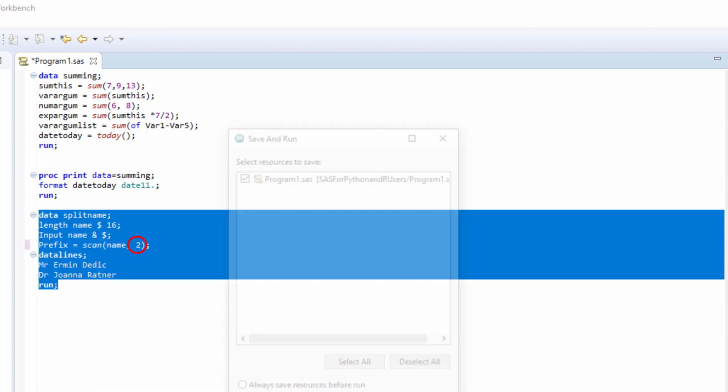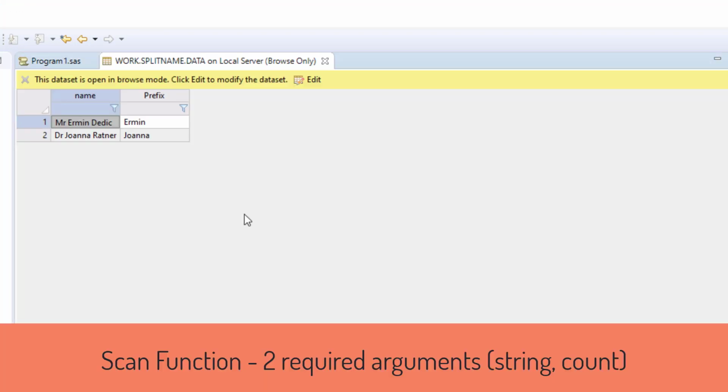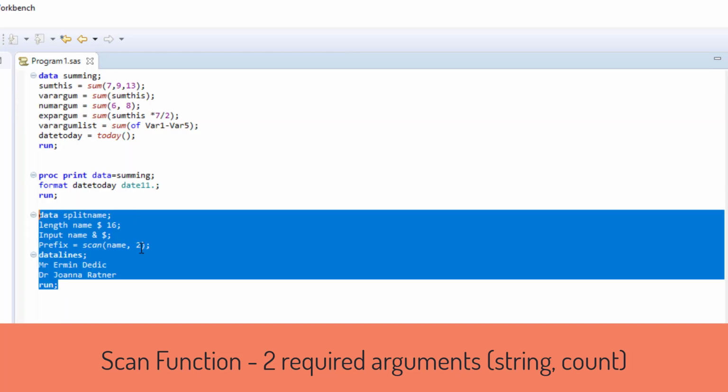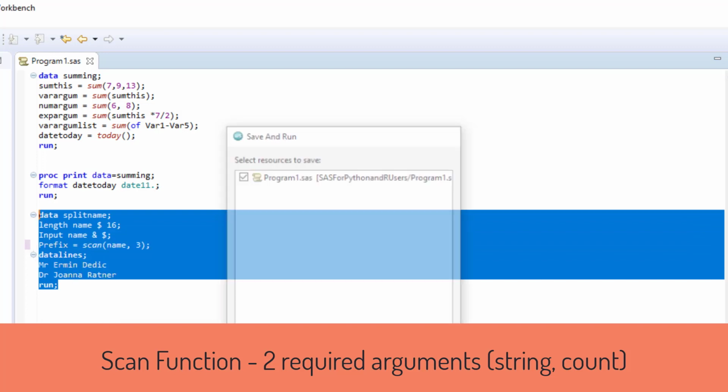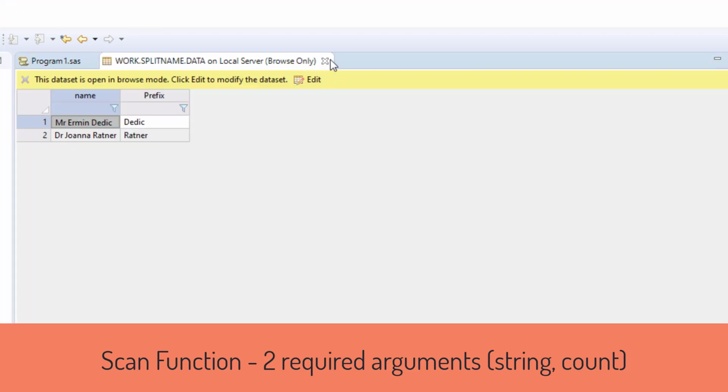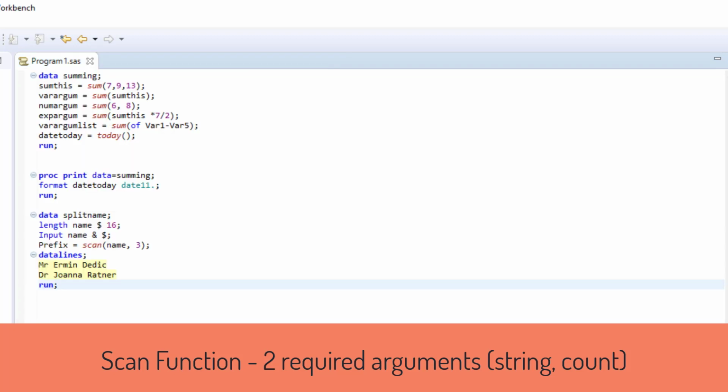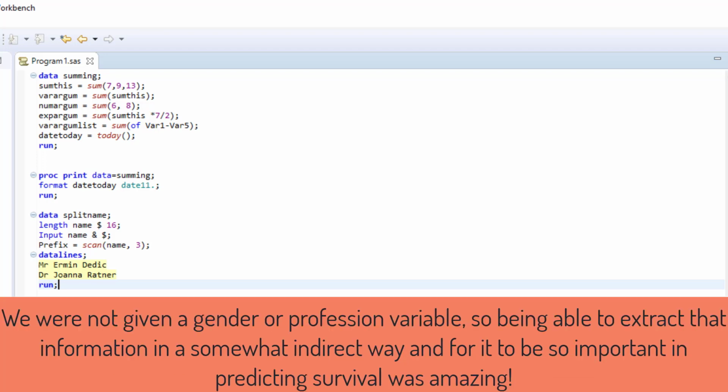The scan function has two required arguments. The first is the string, which can be a character constant, a variable, as is the case in our situation, or an expression. It also has a count required argument, which is the 1, 2, or 3 in our case, and this indicates which word we want to pick out. So imagine my excitement when I realized that this new variable that I created, the prefixes, was actually really predictive of who survived and who died in the Titanic.